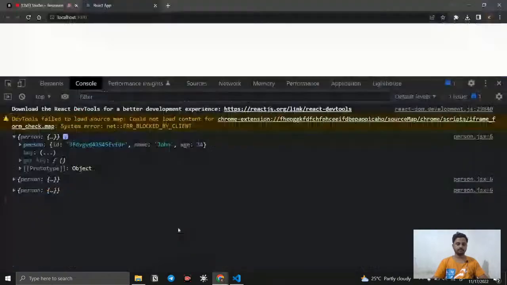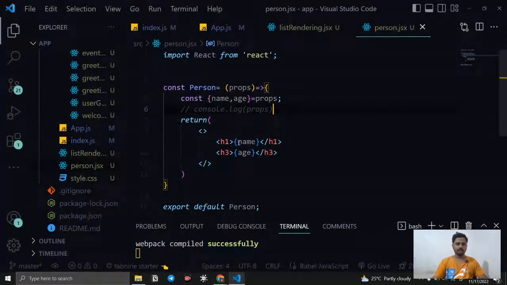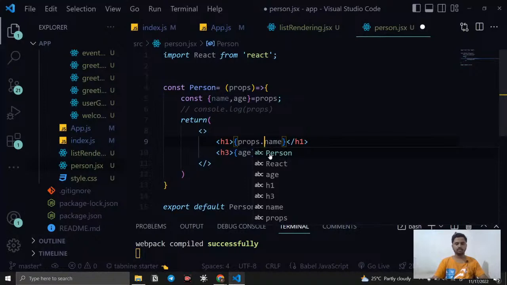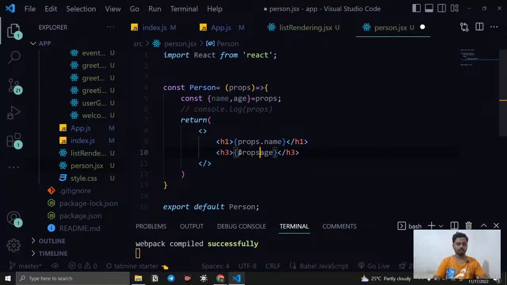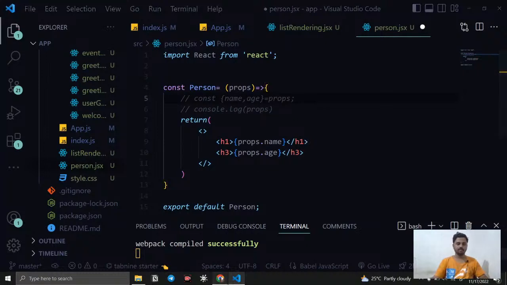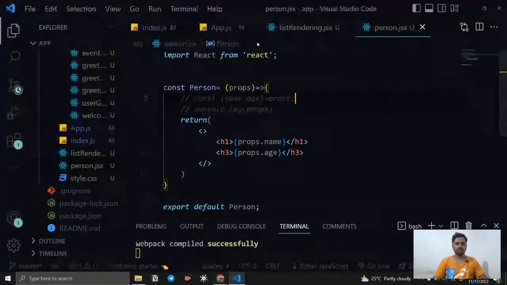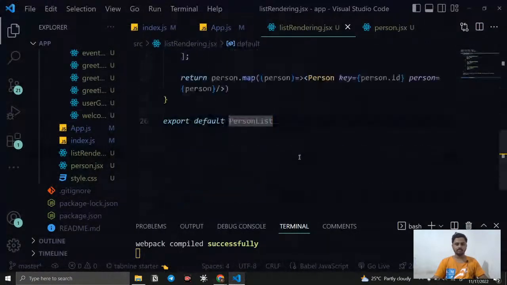Okay, I think something has happened here. I used props.name, props.person.name, right? This is going to be props.name, and here I am going to say props.age, something like this, and comment out this one. What is happening here? Okay, so this is also going to be an object.